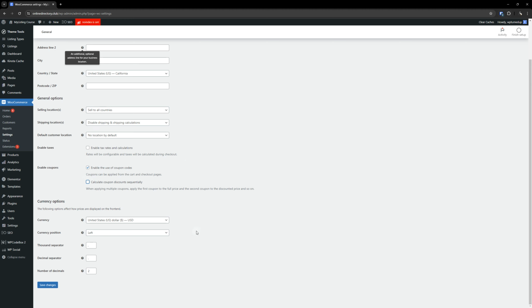Currency options are going to depend on where your business operates. Same with the currency position. These are personal preferences down here: the thousand separator, the decimal separator, and the number of decimal points in your pricing. So set that accordingly.